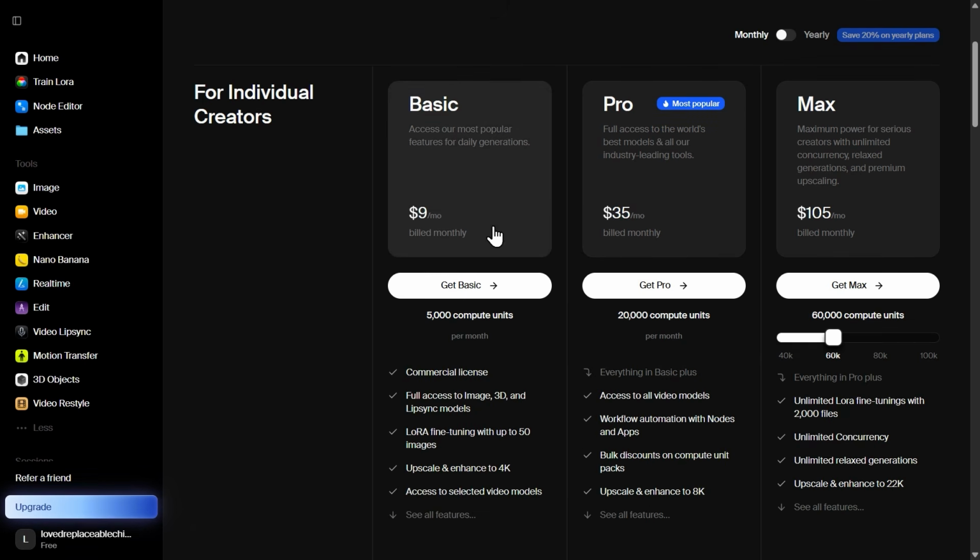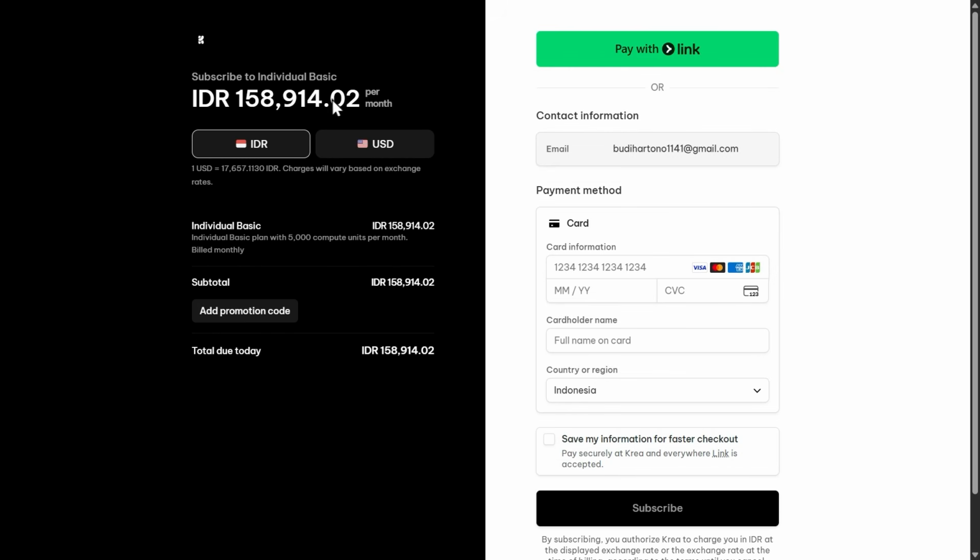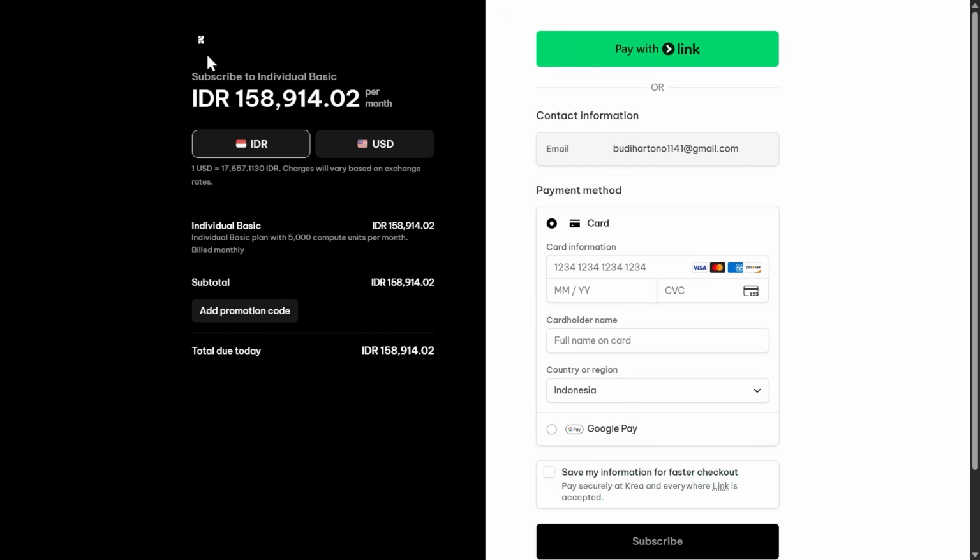Pro, $35 per month, most popular. This is where it gets really usable. More compute, all video models, and up to 8K. Max, $105 per month if you're going heavy. More limits, faster workflow, and up to 22K upscale.